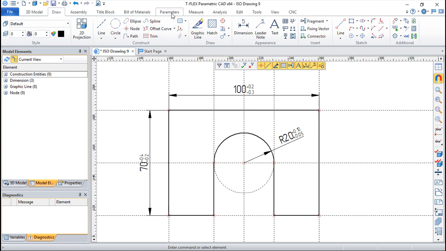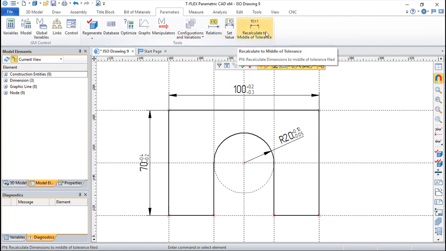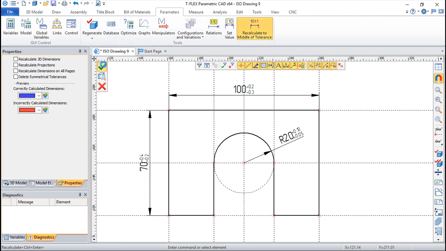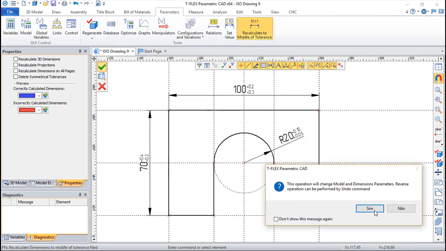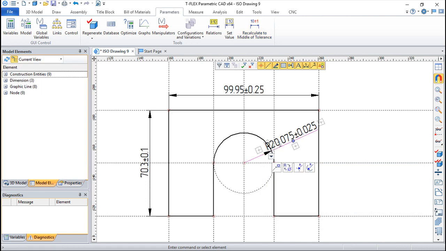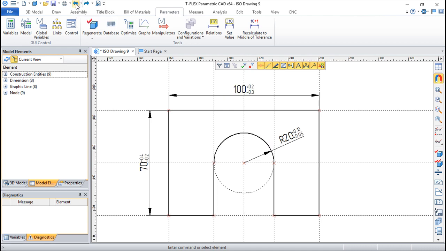And now, if we go into parameters and use this function here, recalculate to middle of the tolerance, the drawing will change to the middle of these tolerances we have. Let us do this. And yes, as you can see, it changed the appearance of the tolerance. And I will do the undo, and you will see the drawing changing according to the new dimensions. Okay, it changed slightly, but I think it's visible that it is changing something.